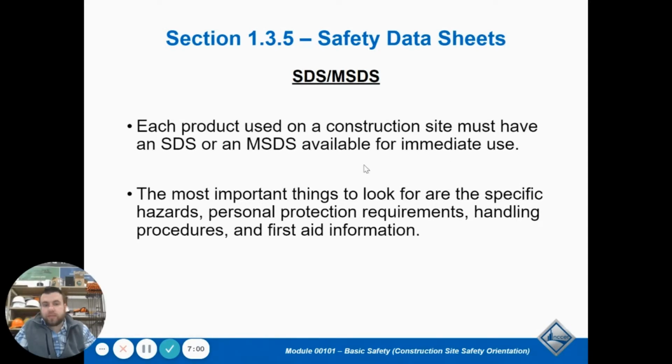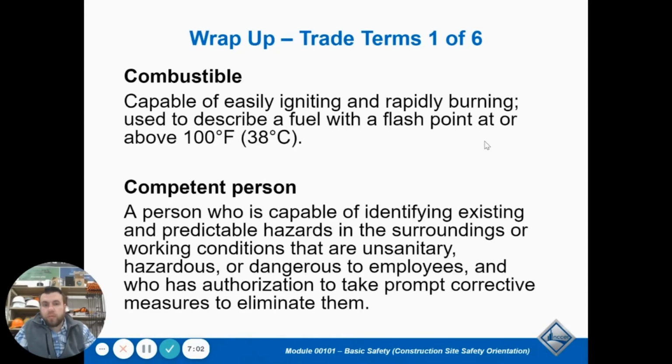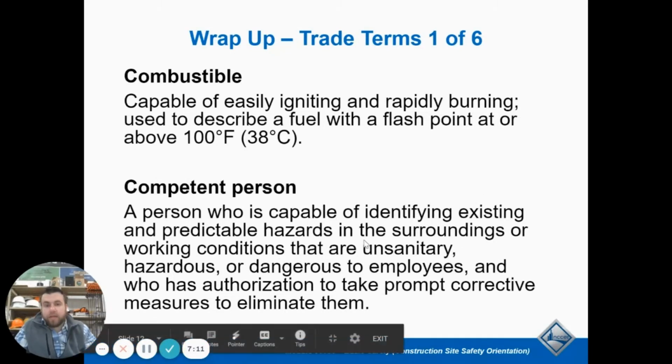Safety data sheets, we already talked about all your equipment. So, trade terms. Combustible means it can catch on fire. Or it can catch on fire, not cause a fire. Competent person here. This is a big one for the test. And just OSHA stuff in general.